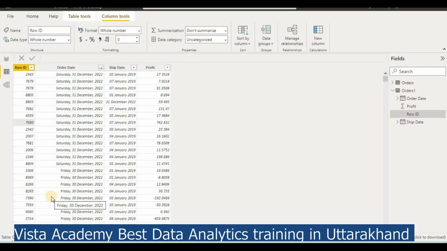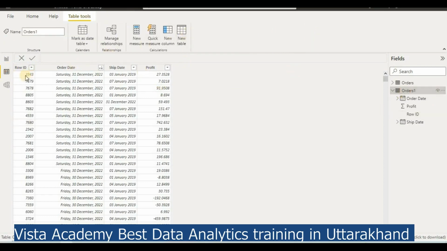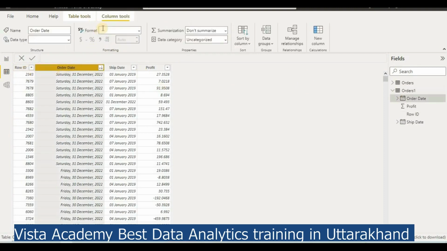So now friends, in this video tutorial of your Power BI DAX, we will learn some basic date functions, and this is the second part of our basic date functions. So what we will do, we will go here to the column tools, select my table here, which is Order 1, and then in column tools, I will select New Column.